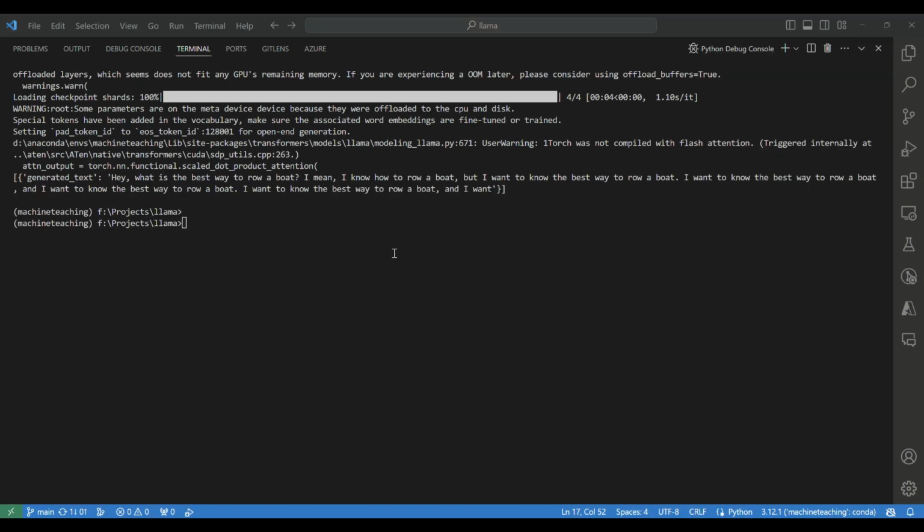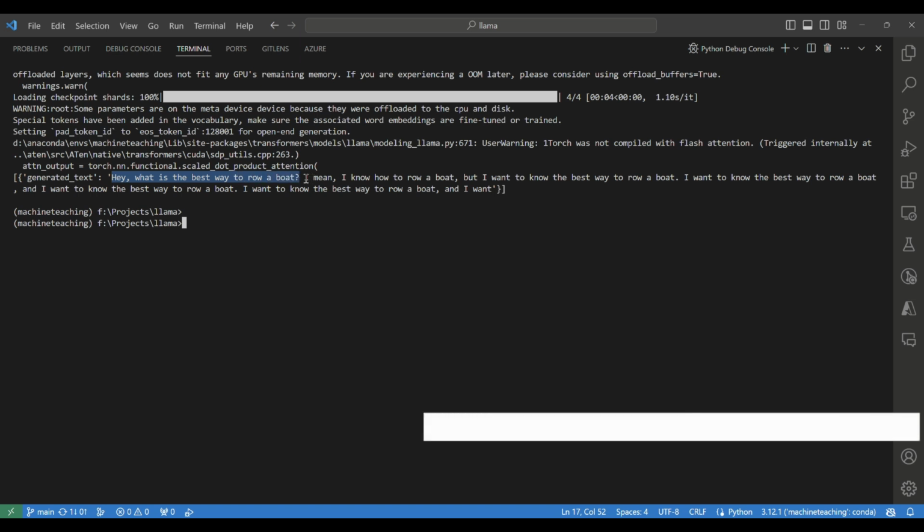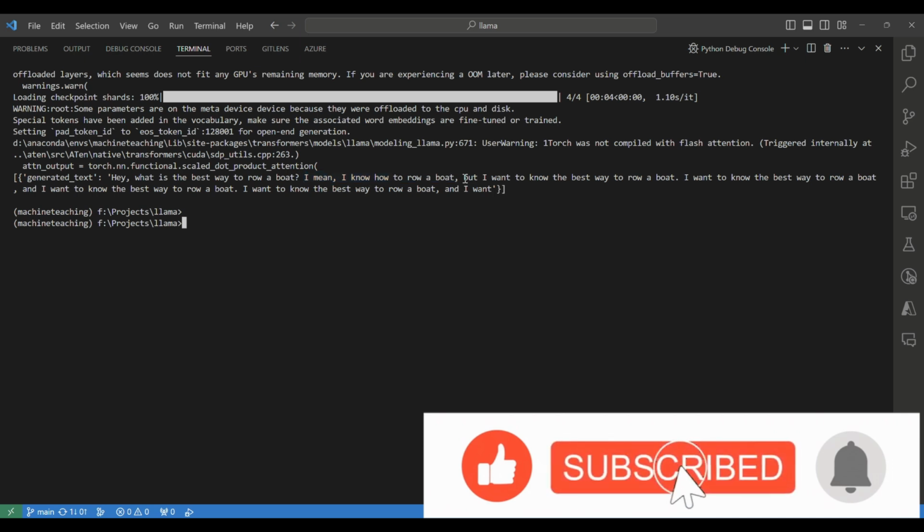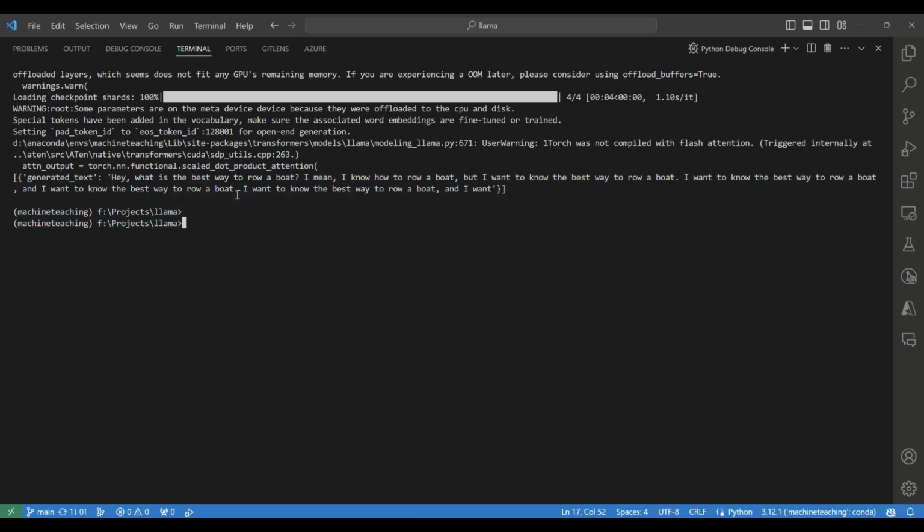After waiting for more than 10 minutes, we have an output. The question was, what's the best way to row a boat? And the response was, I mean, I know how to row a boat. Okay, this was what we got previously with 20 tokens, but I want to know the best way to row a boat. Okay, just repeating what it's been saying.